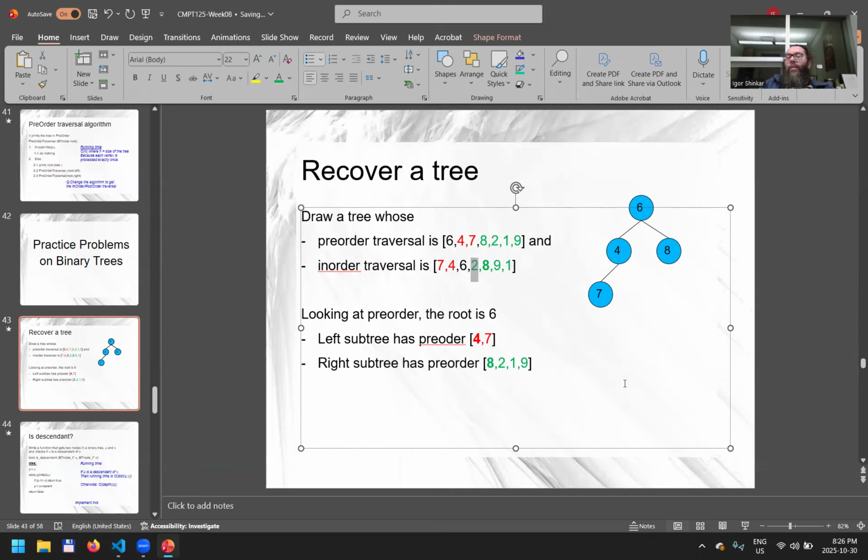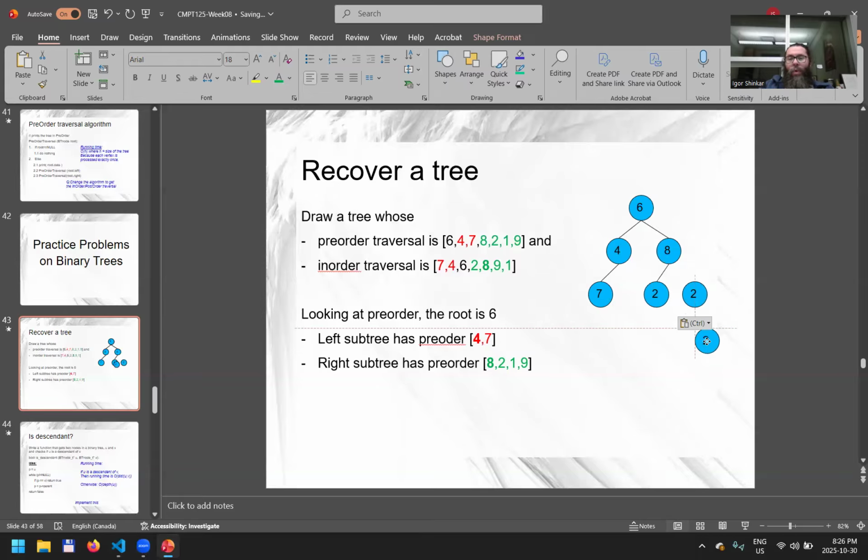So who's on the left of 8? Yeah, it's 2. And who is on the right of 8? On the right of 8 is 9 and 1, right? So 2 is on the left and 1, 9 are on the right. But which one of them will be above the other? Is it 1, 9 or 9, 1? Let's see. In pre-order, it comes as 1, 9, right? So this is the entire thing.